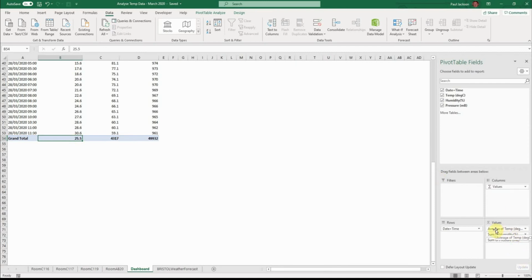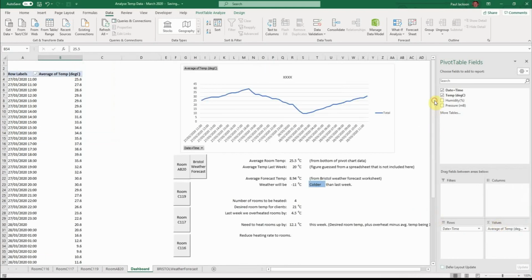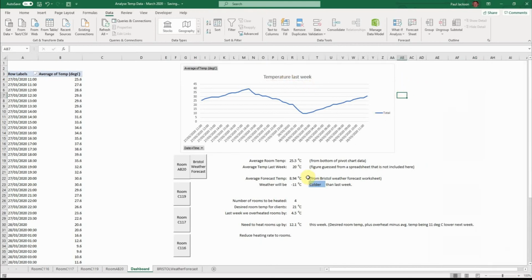And I get that by changing the values here in this field down here. I don't have to have the humidity, so I'll remove it, and I don't have to have the pressure. A more complex dashboard would probably have different pages for that. I'm going to change the label here to Temperature last week. And so I've got that temperature there.